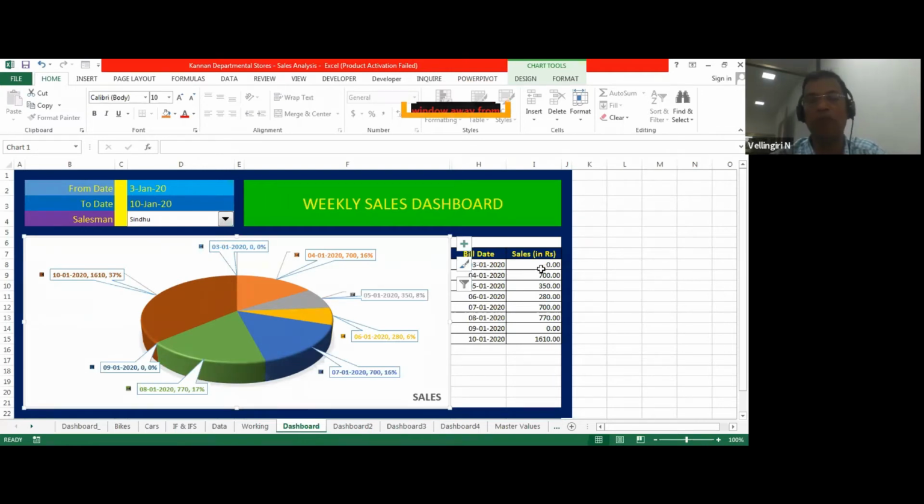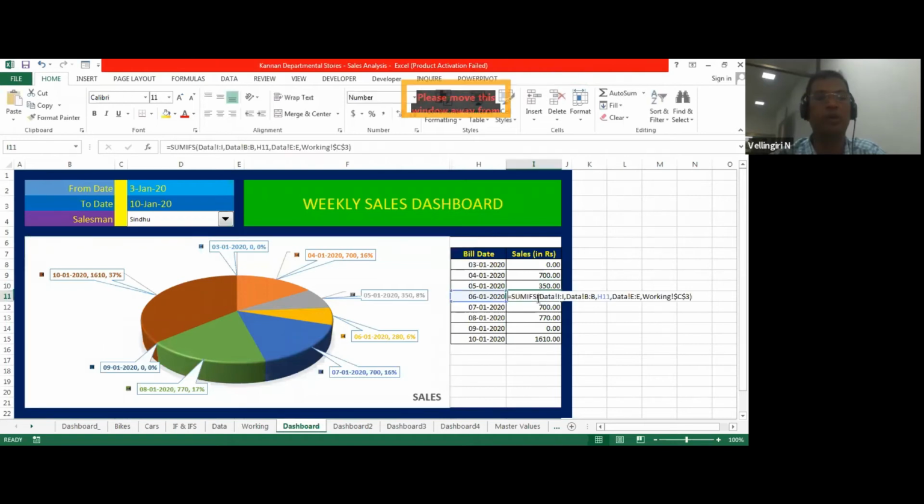So for all the functions I'm simply using the Sumifs command, because here there are 2 parameters. One is my bill date, another is the salesman name. So those 2 parameters have been passed, so that we get which item and what amount has been sold by a salesperson.